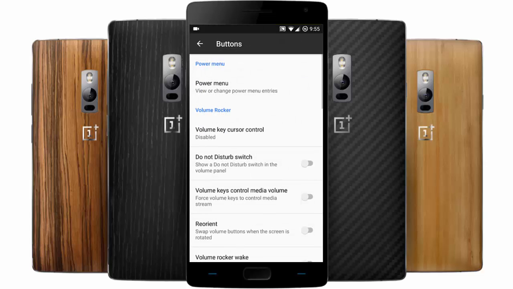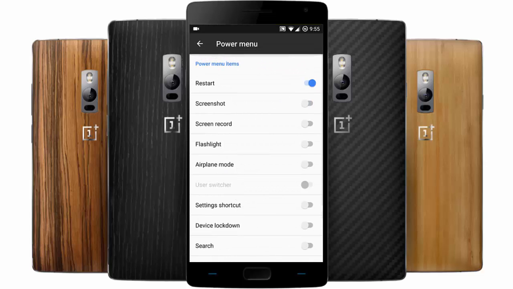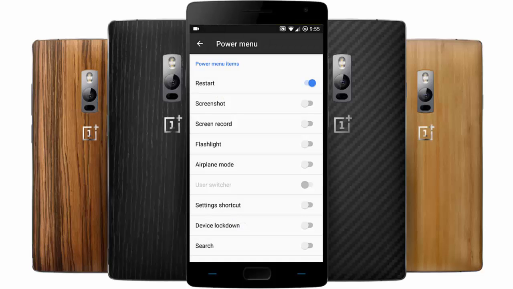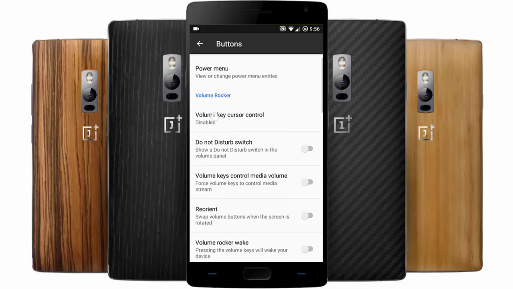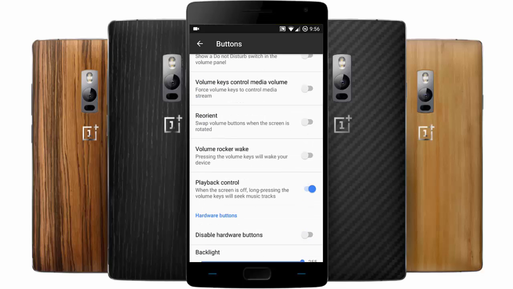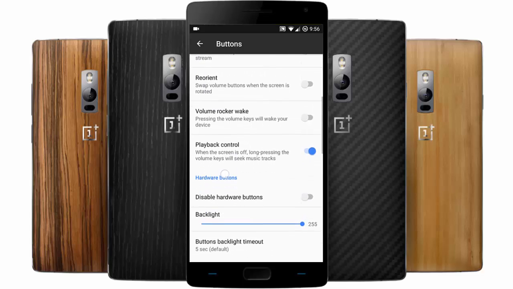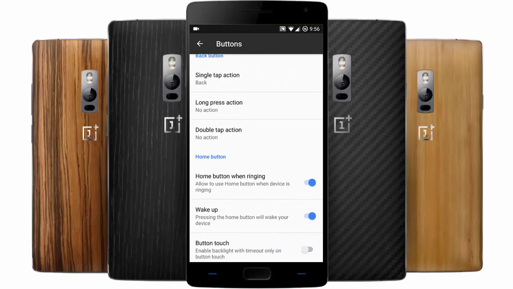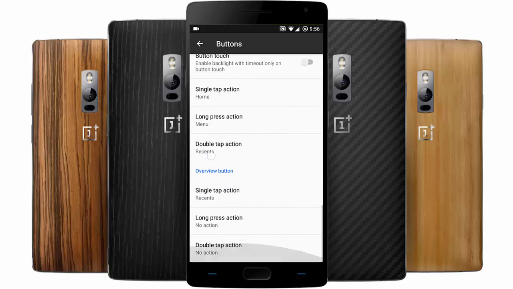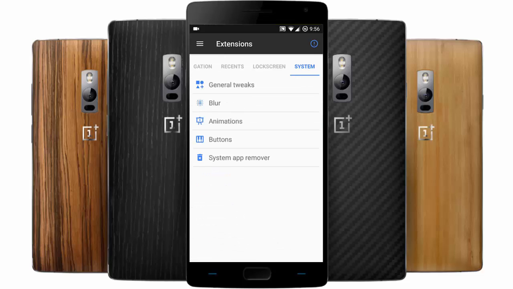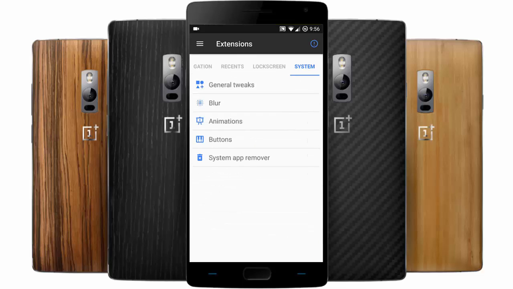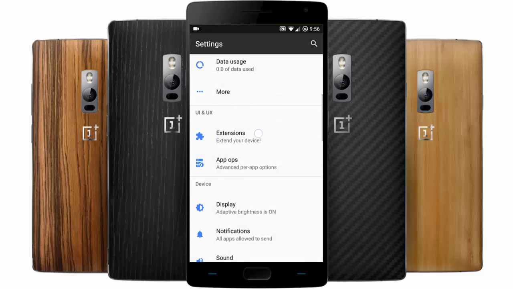And then in buttons you can customize the button features, like what kind of options you want for the power button. You can customize volume key, cursor control, do not disturb switch. Volume keys can control media volume, rocker wake, and then you can also customize the back button, home button and overview button features. And system app remover, you will be able to remove any system apps from here. So these are for the extensions.